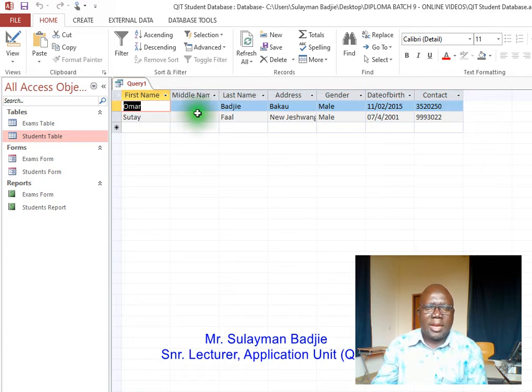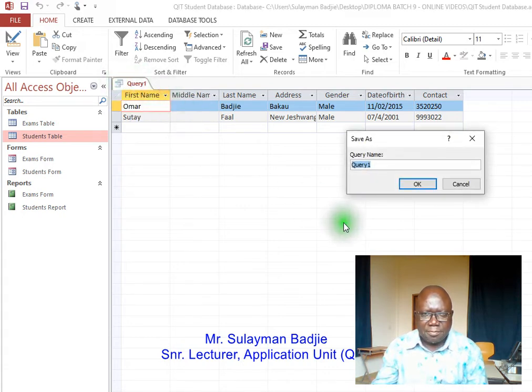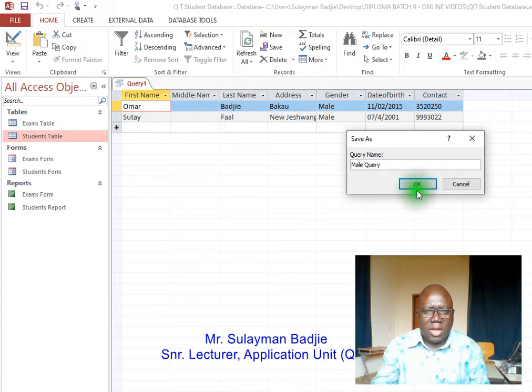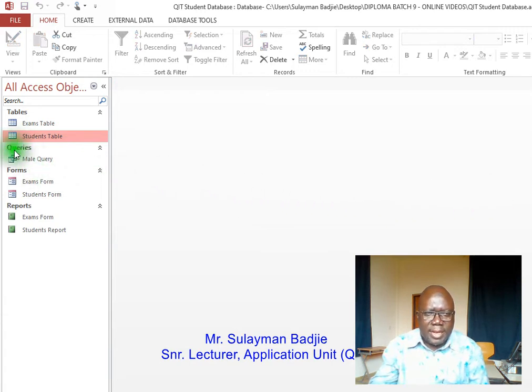So I can save this query and call it male query. By right clicking on the tab here, I'll click on save and then type male query. Okay, I'll click on OK to save that. So I'll close it. Now you see there is a tab called query. It's an object called query, and this query will help us anytime we want to look for the amount of male in the table. If we double click this, we will see only the amount of male that we know that are already available on the table.